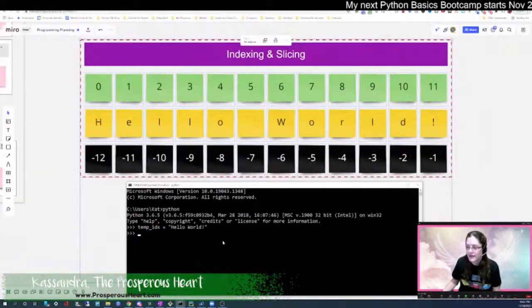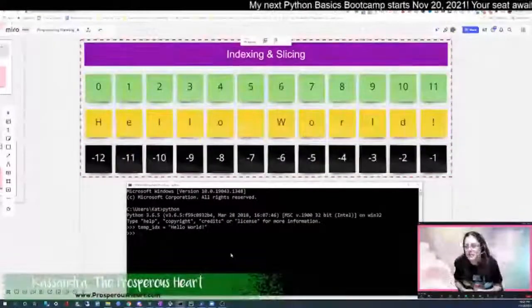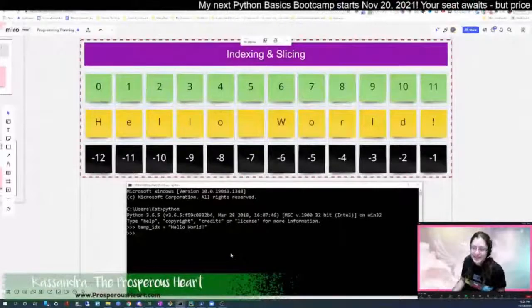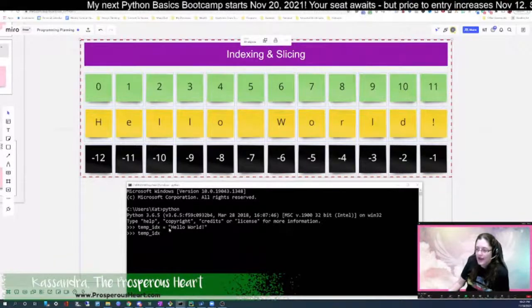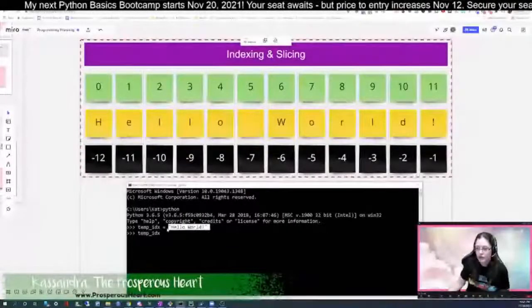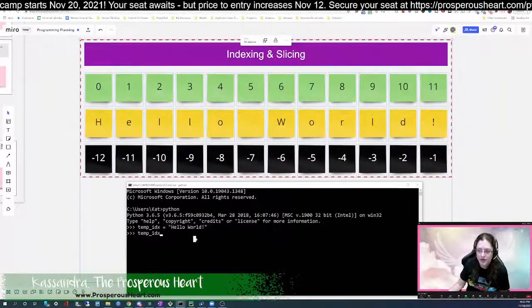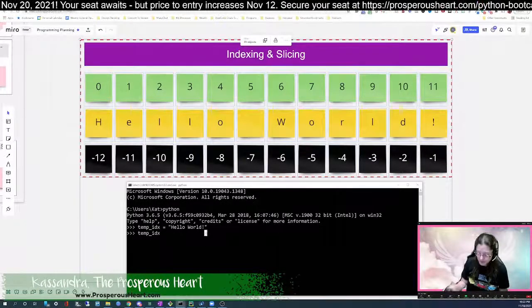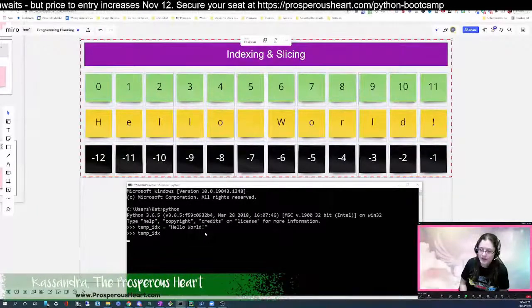All right, so here is the interpreter, the command prompt. And so we're going to do some indexing. So first of all, this first line here, right above it, I have assigned the value of this string hello world to the, we'll call it label temp index, temp underscore IDX. Now, if I were to simply call this again, it would basically do an echo and say, oh, this is what that is there, and it'll just say hello world.